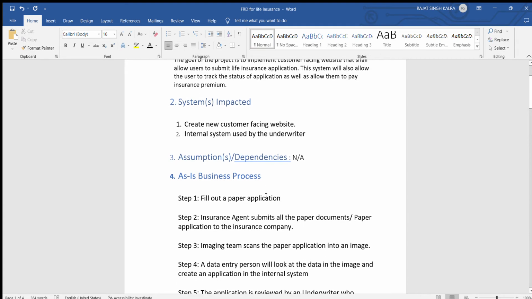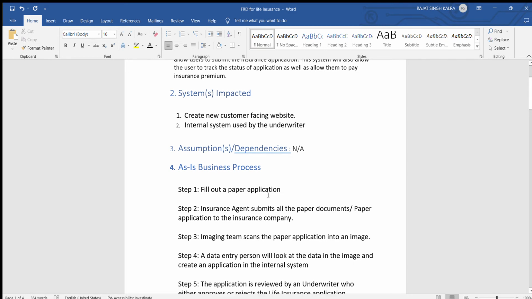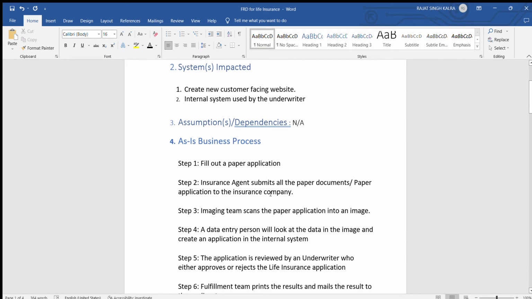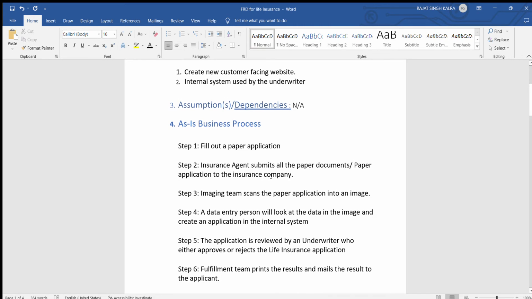Fourth is the as-is business process. I have discussed it in the previous video, but I'll give you an overview. The as-is business process is basically how an insurance company is currently doing things. The first step is that the insurance agent goes to a customer's place and asks the customer to fill up the application. The second step is that the insurance agent submits the application to the company.